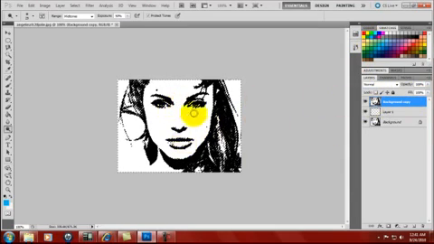Alright, now you're going to get the crawling ants all over the place. And again, make sure your background copy is selected, and we're going to hit the delete button, and then we're going to hit Control D to deselect. And what you can do now is click your paintbrush tool, and I'm going to make it a little bit bigger.